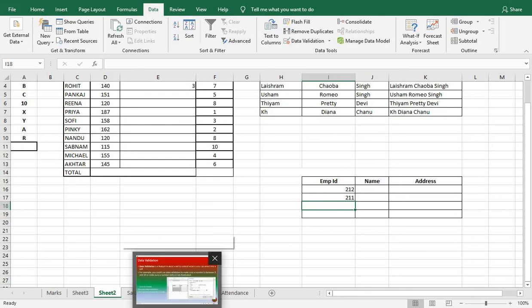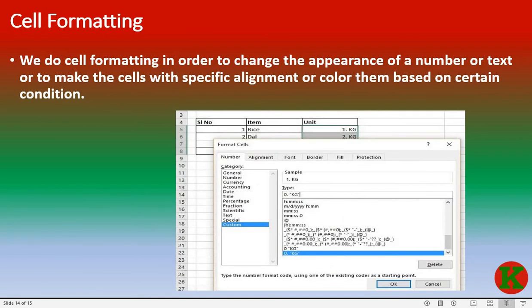Let's check what next we have. Cell formatting. We do cell formatting in order to change the appearance of a number or text, or to make the cells with specific alignment, or color them based on certain condition. Okay, cell formatting is to format the cells, to change the look of the cells. You can color them, you can highlight them. Okay, that's called cell formatting. You can also format in such a way that you put specific units like kg, kilogram, rupees, or dollar. Okay, let's take an example to make you clear.